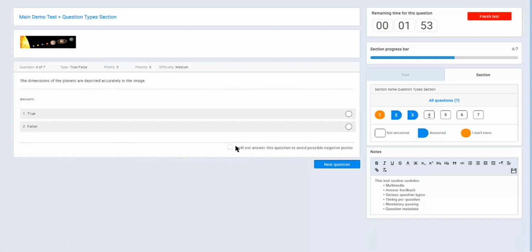Why is that? Because you can create question groups. These question groups allow you to associate multiple questions with one single image or one single text or one single combination of image, text, audio, video, and these resources, let's say this image, will stay static as long as there are questions associated with it.